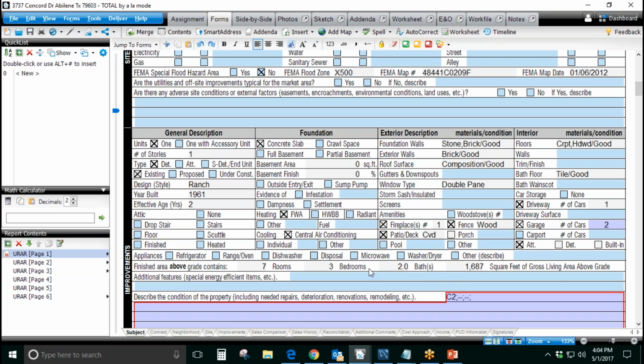Now, some of this information I have filled out, which is general information based on the subject. Of course, I have one selected as units, stories, detached, existing, design, year built, effective age. This property is pretty much brand new. It was completely remodeled, floor, roof, appliances, everything you could pretty much think of was remodeled on this house, so it's effectively around 2 years old.